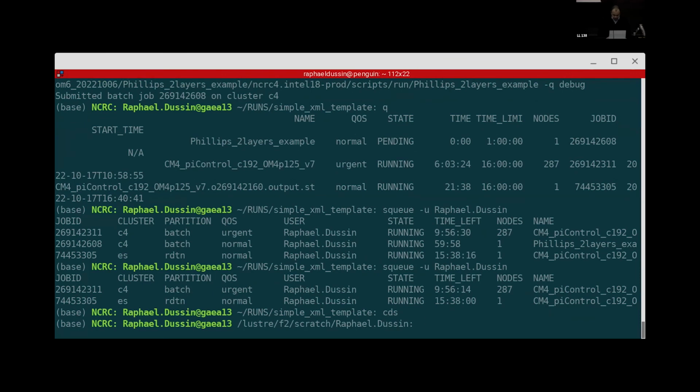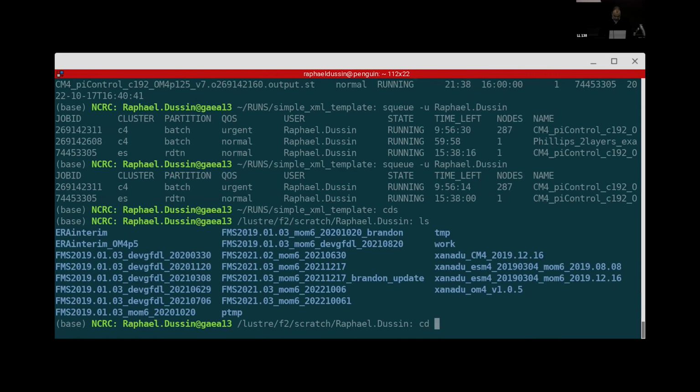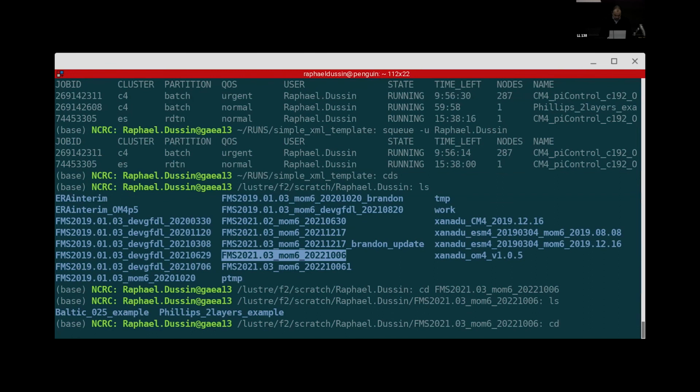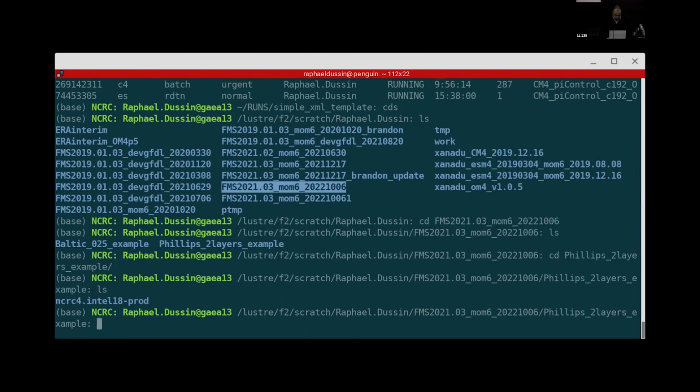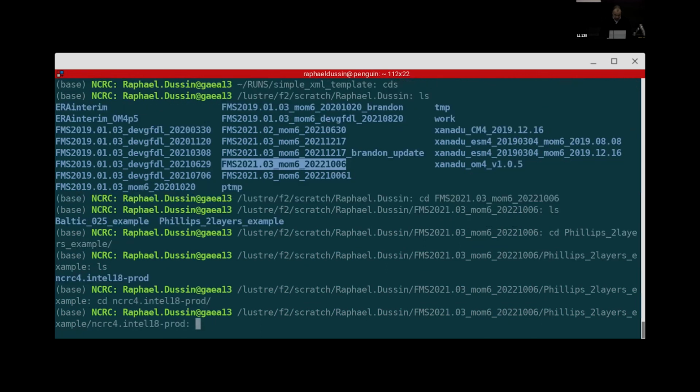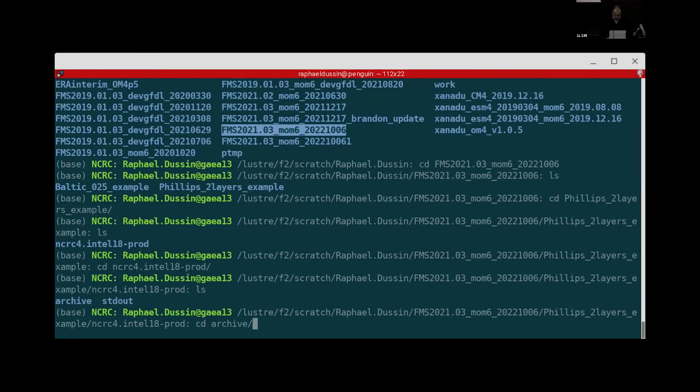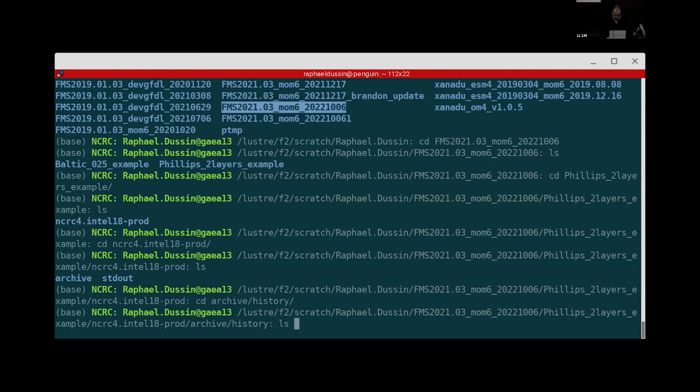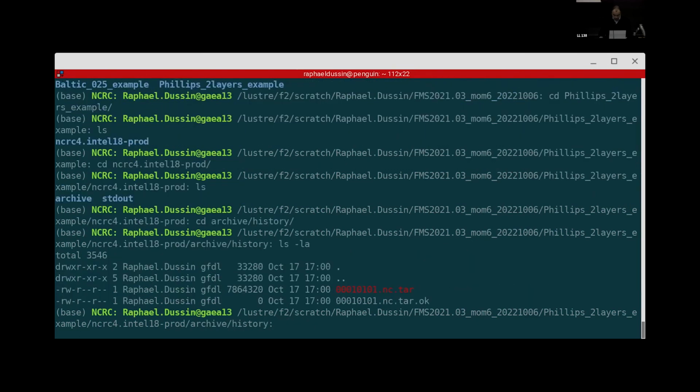Okay, so if I go now to my scratch directory, I'm going to go again to that FMS something. And I should get my Philips 2-layer example. That's my output. Archive, history. And this is from today. Yeah, there you go, that works. So that's where you would find your output.